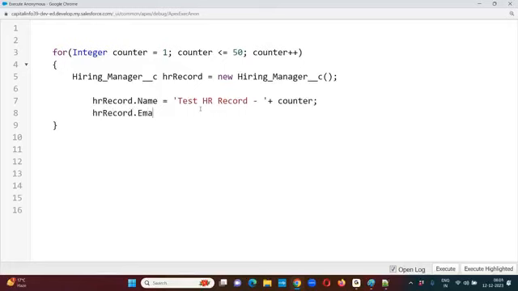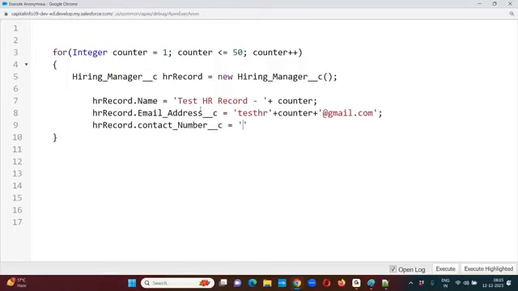Next, HR record dot email address. I'm passing the value test HR plus counter at the rate gmail.com. That means the first record email ID is testhr1 at the rate gmail.com. For the second record, testhr2 at the rate gmail.com, like that up to 50. HR record dot contact number. I'm passing the value for this contact number field.